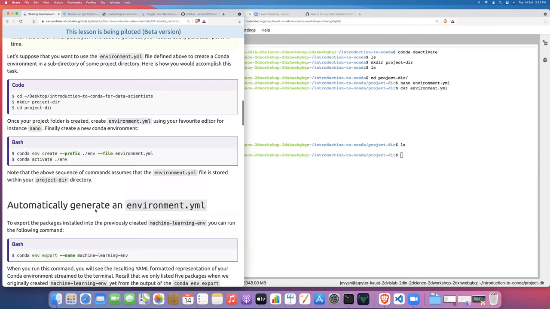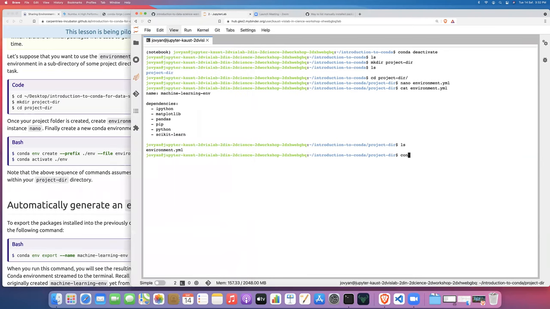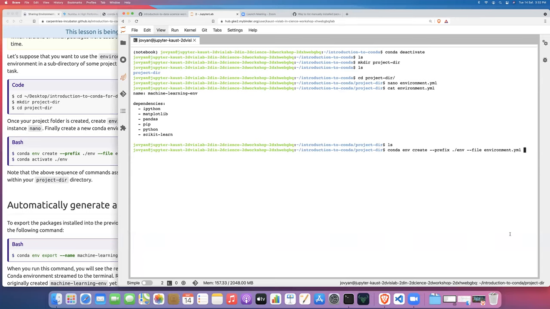But once you have that environment file, then you do conda env create. And then I typically do, again, prefix, and then file environment.yaml. So this is the command that I use for all my conda environments, because every conda environment I create is created in the same location in a subdirectory env inside the project directory, and they all use an environment file called environment.yaml.